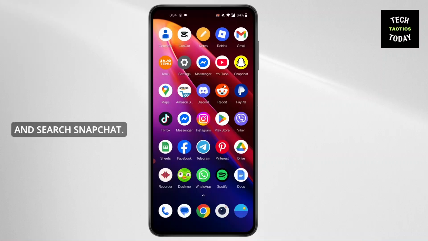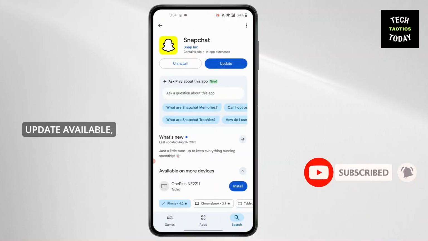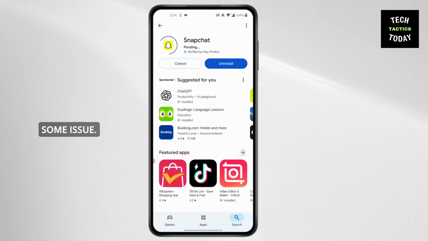First, open Play Store and search Snapchat. If there is any update available, click on Update. Sometimes not updating may cause some issue.